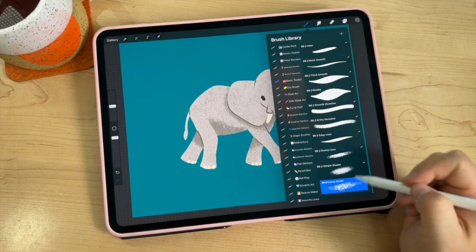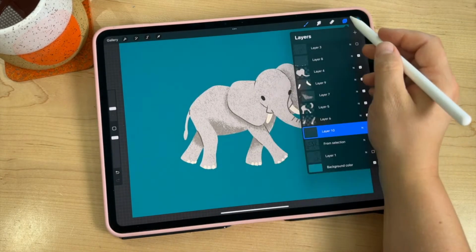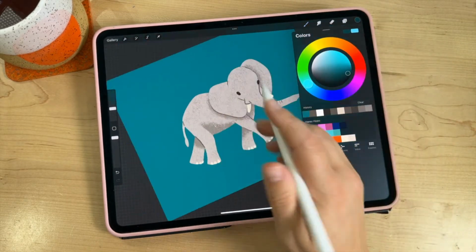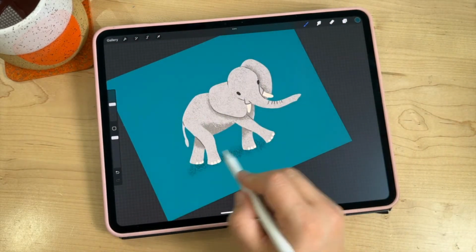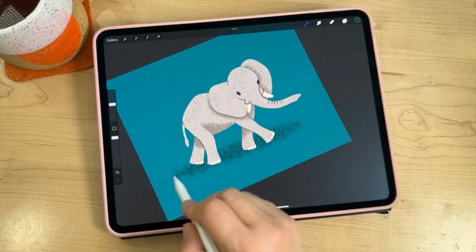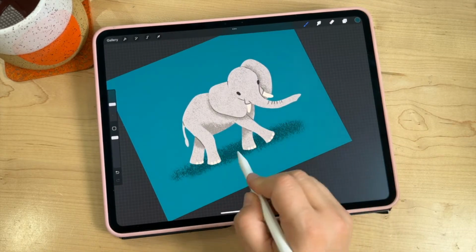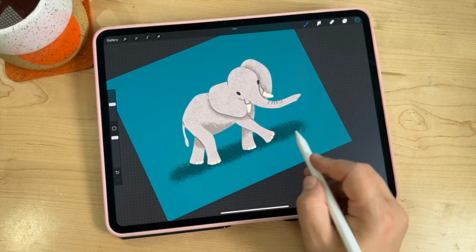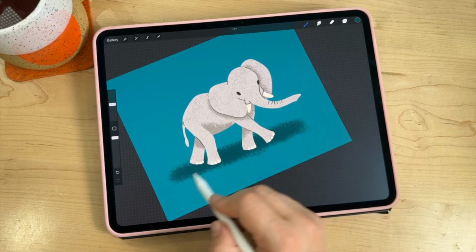And then I'll just add a little shadow underneath on a new layer. Just do a darker version of that color. Just to help him feel like he's not floating. Or she. Or he? I don't know. Do just the boys have tusks? I'm not sure.